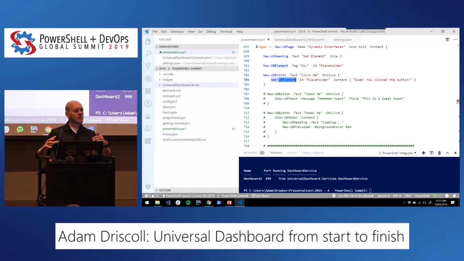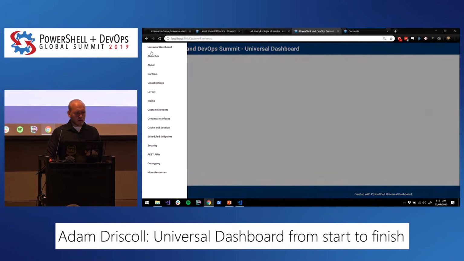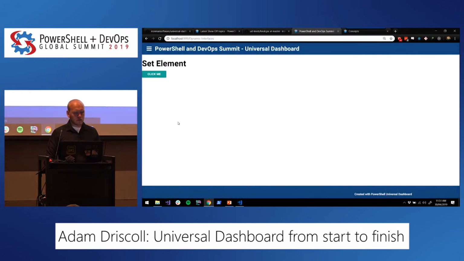And this is where you can start to produce really dynamic websites with UD. That's when I showed that example in the beginning of me building a chat room, I was using these types of commandlets. So let's go back here, to my dynamic interfaces. If I click this button, you can see right above it the text popped up: dude, you clicked the button.